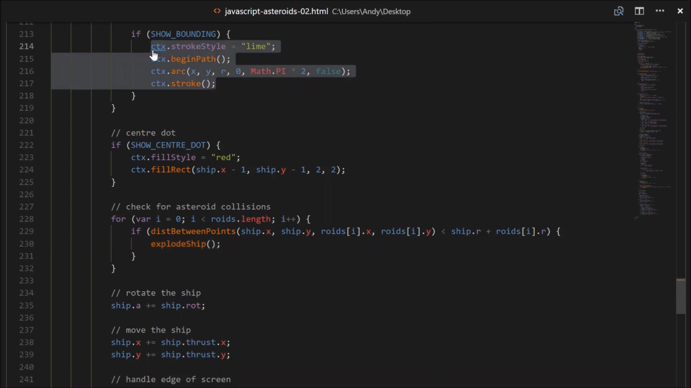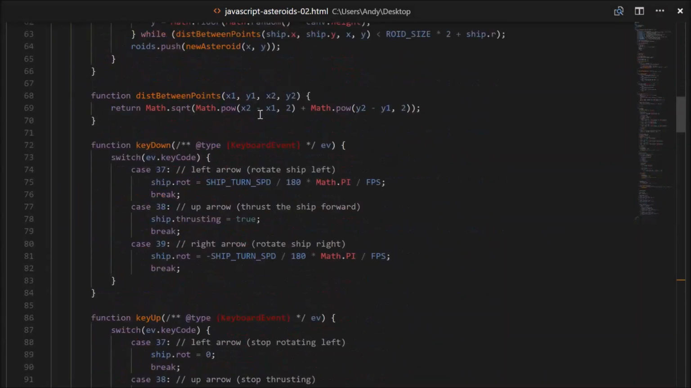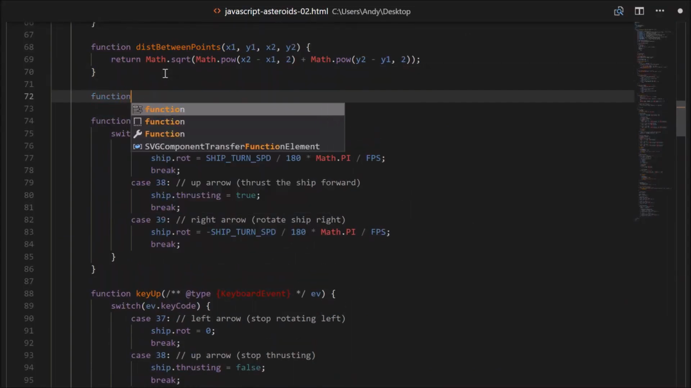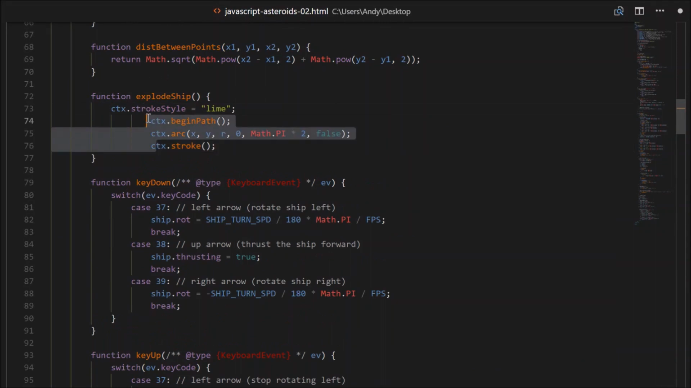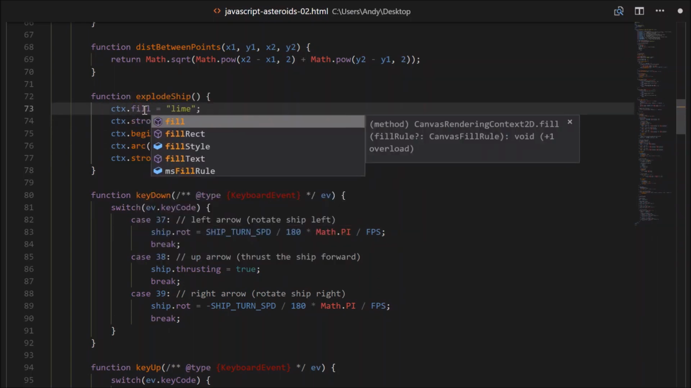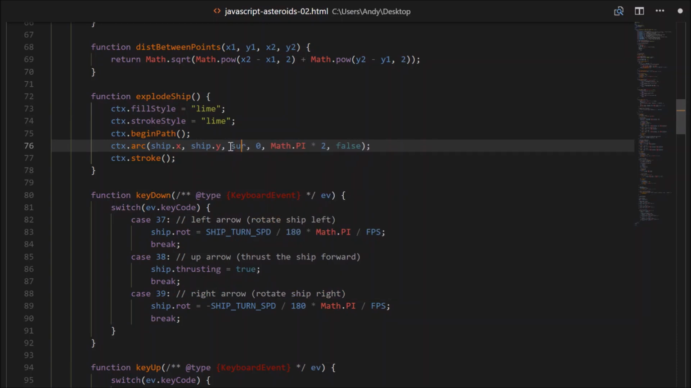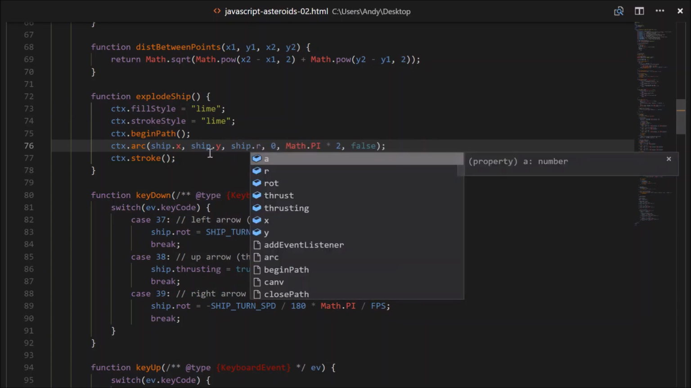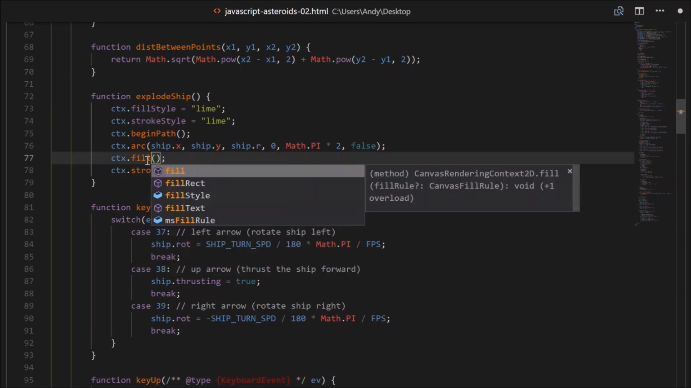First of all, just copy this code here to create a circle. So up in this function, function explodeShip, let's just create a filled circle, so it's an obvious sort of graphical indication that the collision detection is working. So create a fill style, the same color, lime. The x and y coordinate will be the x and y of the ship, as well as the radius of the ship. And we'll also call the fill method. So we'll be calling a fill and a stroke.